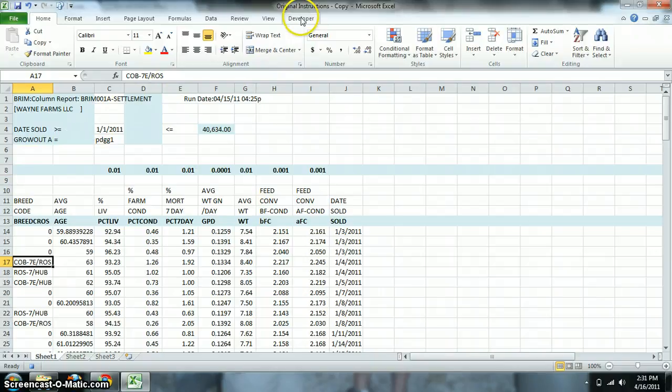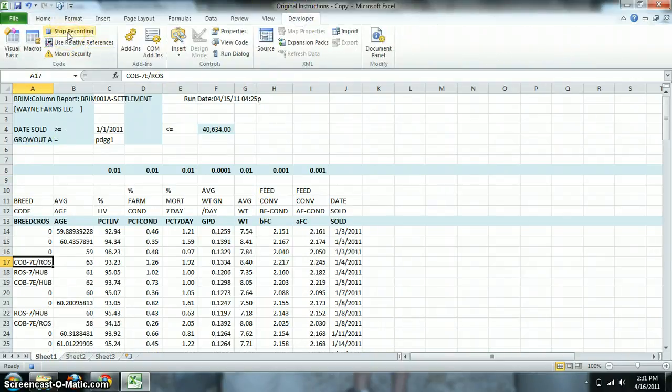So I'm going to come back to the developer tab, and I can hit stop recording. Also, there's a little button down here at the bottom that does the same thing. It's a little square, and it says that macro is currently recording. Click to stop recording. You can click either one, and it doesn't matter. But we'll go ahead and click stop recording.